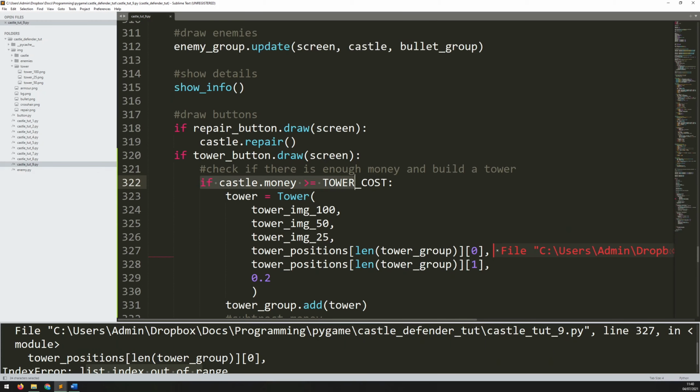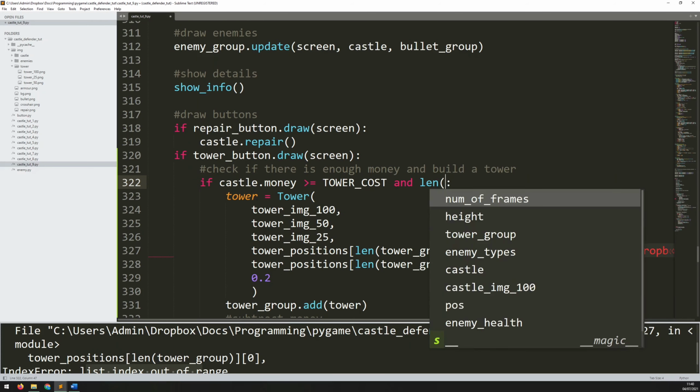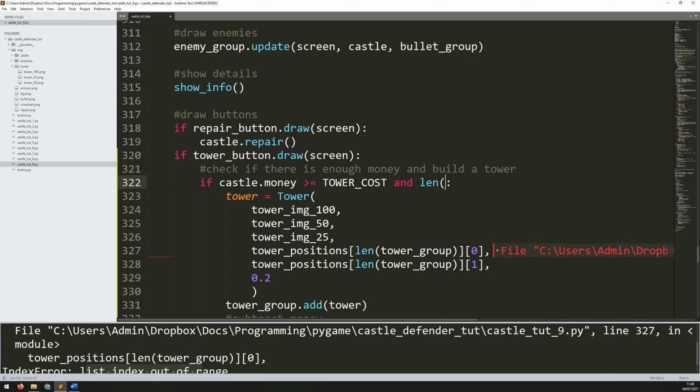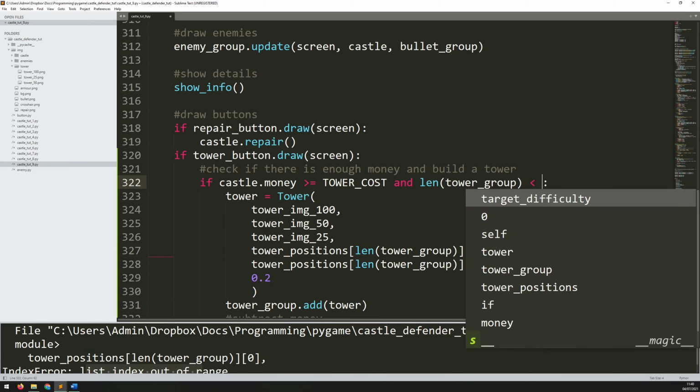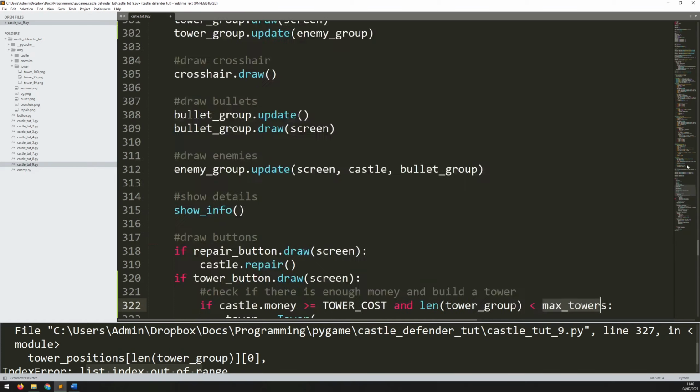So before I assign that, I'll go up and assign it in a second. Within this if statement, I will add one more condition. I will say, and length of the tower group is less than max towers. I will set this max towers variable to 4 in a second, but this additional check basically is going to say that if I currently have fewer than 4 towers, then I can create more. But as soon as I have 4, stop creating them because I don't have any more positions within this list anyway. So let's go create this variable, max towers.